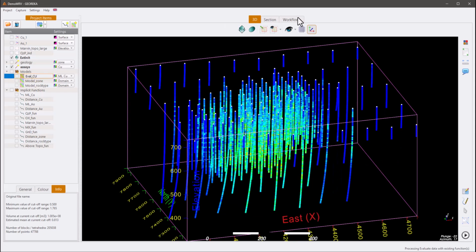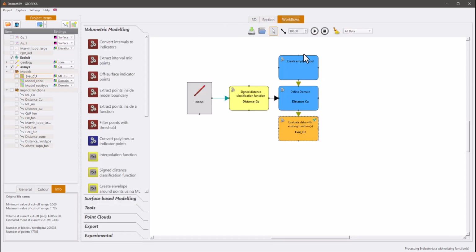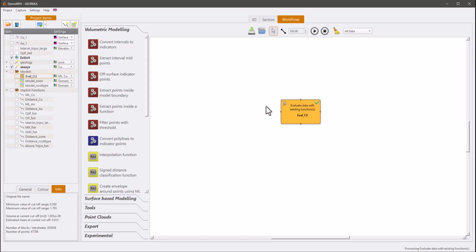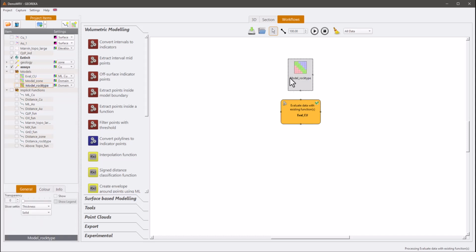So if we go back to our workflow, here we started with an empty model, and we defined a domain and then evaluated it on that domain. From there, we could extract the grade shell and do things that way. But we could also change the way we do things and remove this here, remove everything, so we just leave the evaluation there. In this case, actually drag in the geological model that we created before.